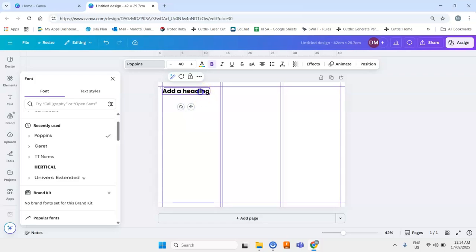So what you do from here on out is change it from add a heading to, let's say this is your enterprise portfolio and your first page is your team identity. So what you're going to do is just type in team identity, change the layout, so the alignment, so it's to the side, and bring it nice up and close to the top.